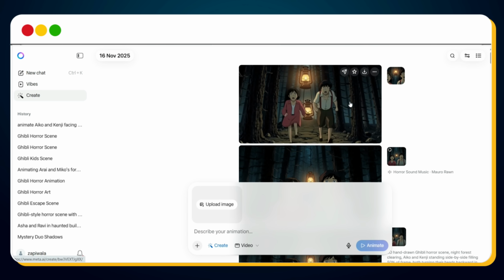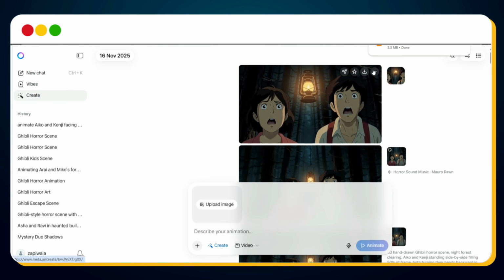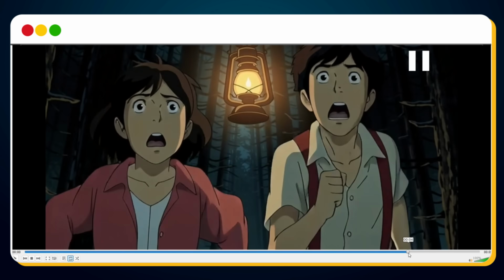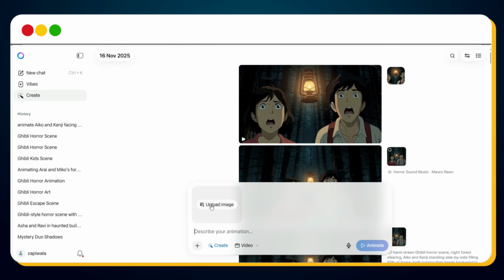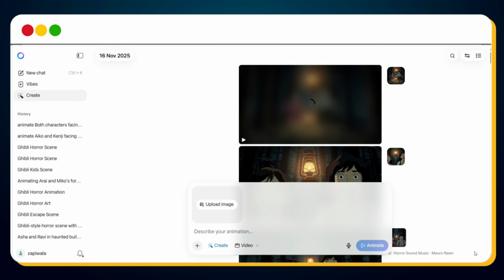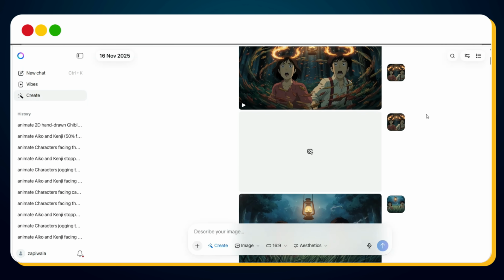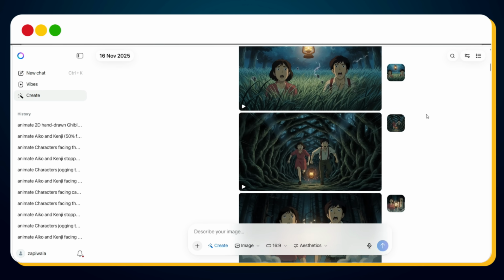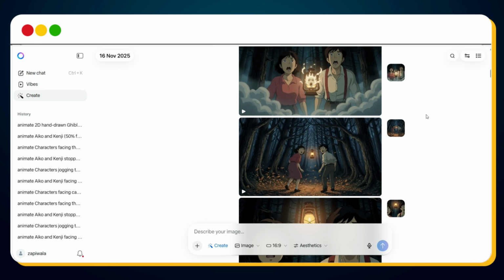Now repeat the same process for scene 3. Download scene 2, take the final snapshot in VLC, upload the snapshot to Meta AI, paste scene 3's video prompt, and animate. Using this simple workflow, I generated all video clips for every scene with perfect continuity and zero breaks.